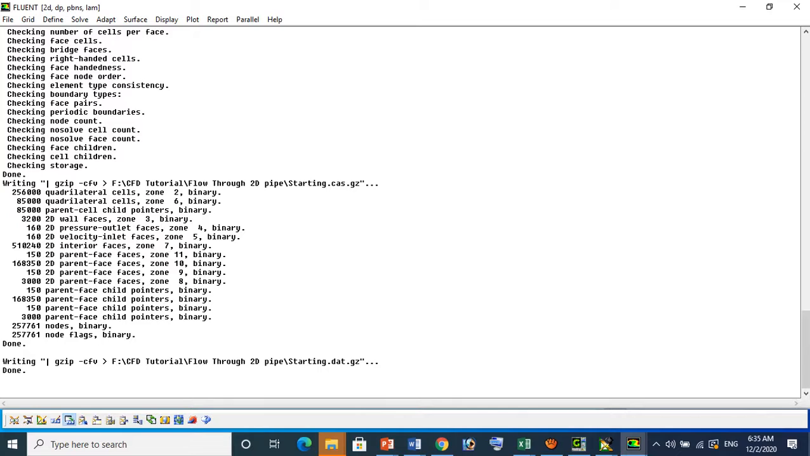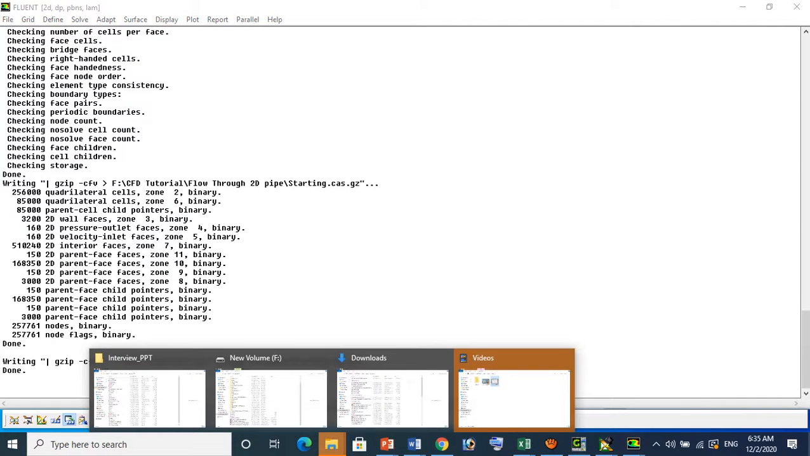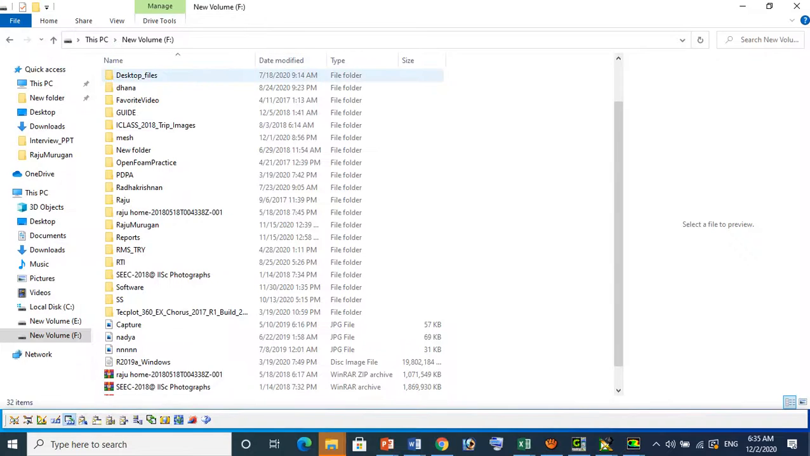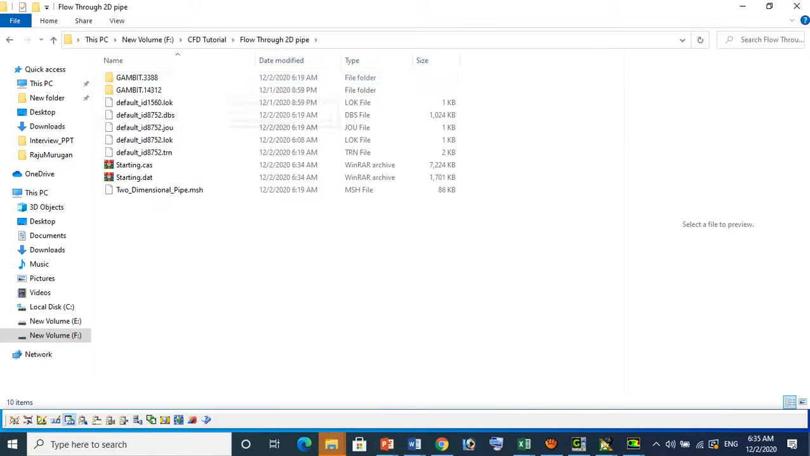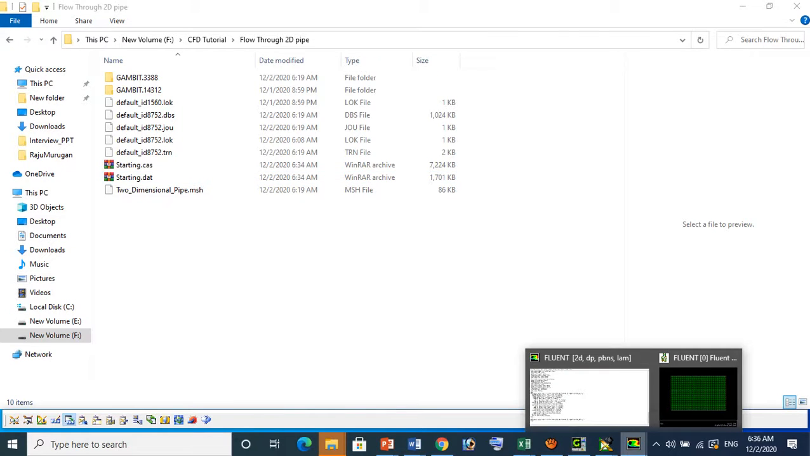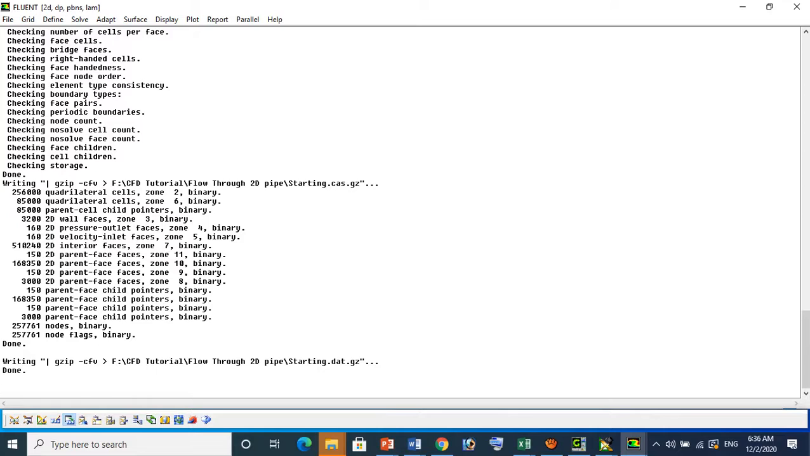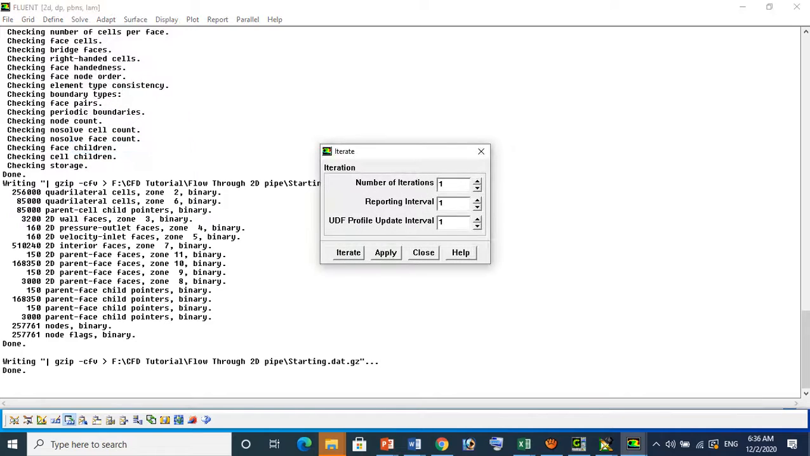Fine, I set all the parameters. Let me check the minimum mesh size over here. Okay, pipe, the mesh and case is 7 MB. The data is right now 1 MB, so it will increase more while calculating. So okay, all the parameters are set and I am going for the iteration. Solve, iterate. Here we can see how many iterations we need. Okay, I'm giving 1000. Apply and start iterate.